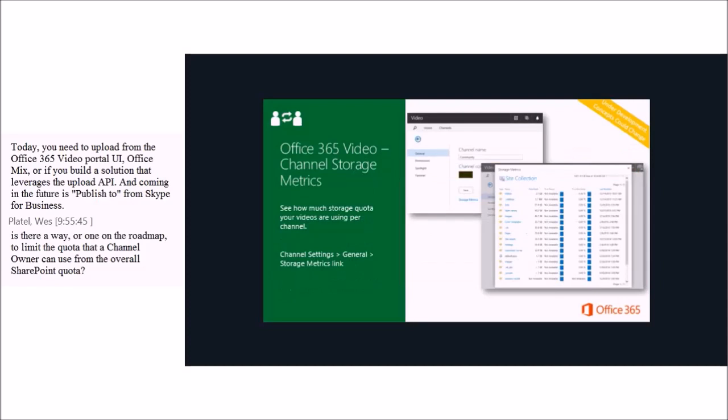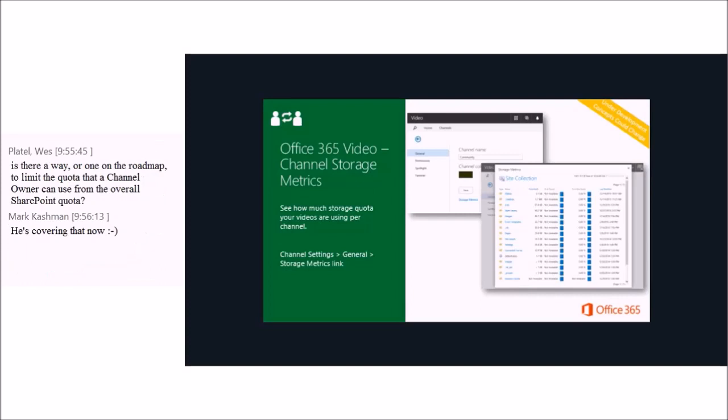Another really great feature for the tenant admins out there who want to be able to see what storage you're using for a video channel. We know that this isn't the final solution and that people really want to see storage quota being used across the entire video portal, but this was a really simple, easy step that we could do as a short-term solution.